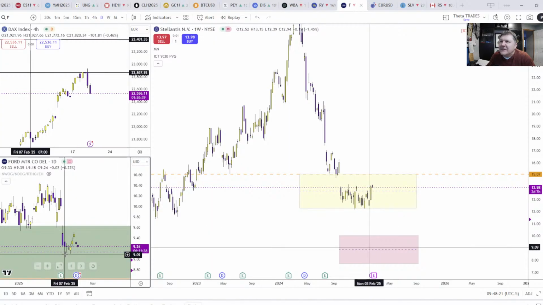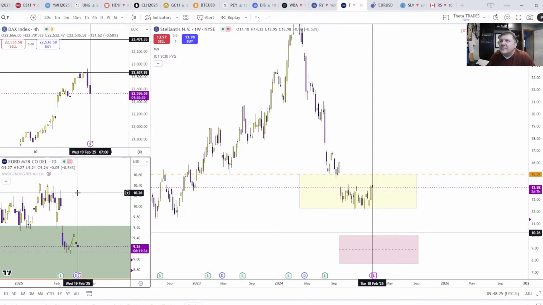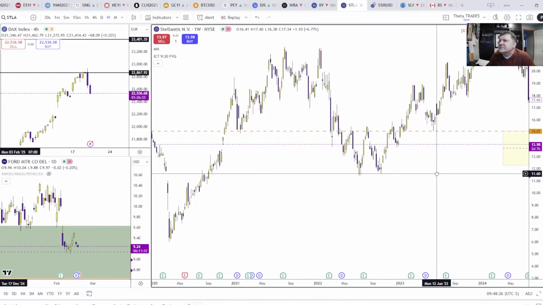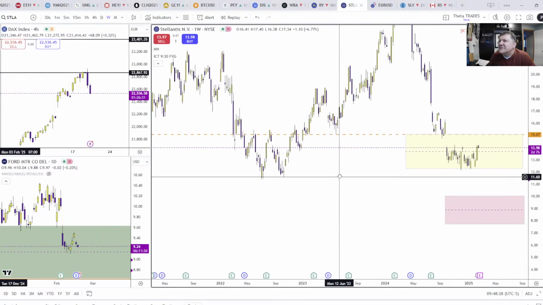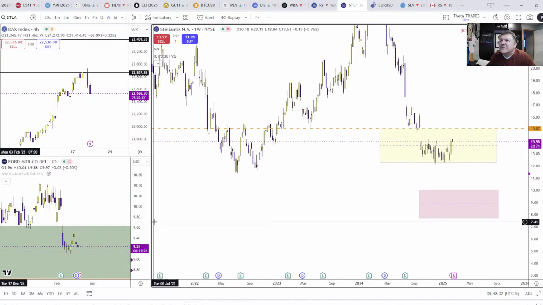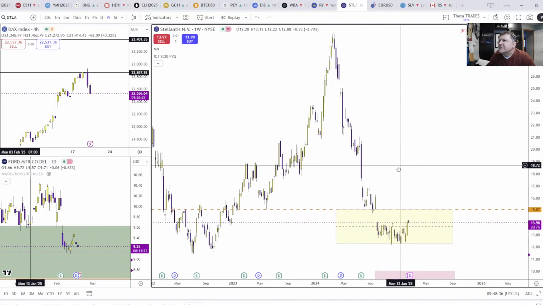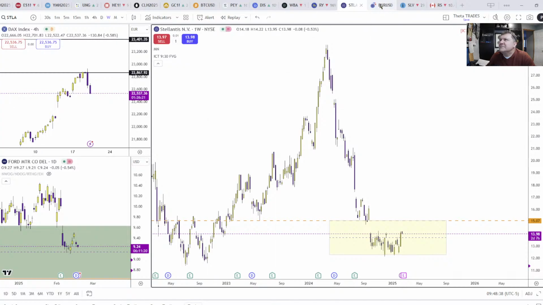I'm not looking for them to go down too far. So I'd love to see it get down into this level right here, clean out these lows. These would be tasty little dividends to live off it for a while.